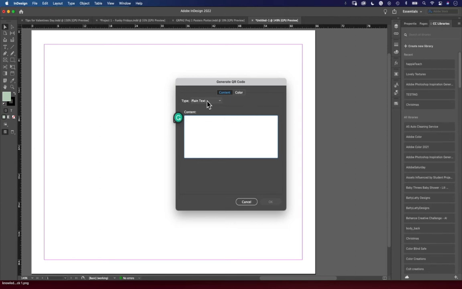I can choose plain text, or I can say that it's a web hyperlink. So that's the first thing I need to tell it. What is it? Is it a hyperlink? Is it a text message? Is it email? Is it a business card? What is it that I have? So I have a web hyperlink. So I'm going to click that.